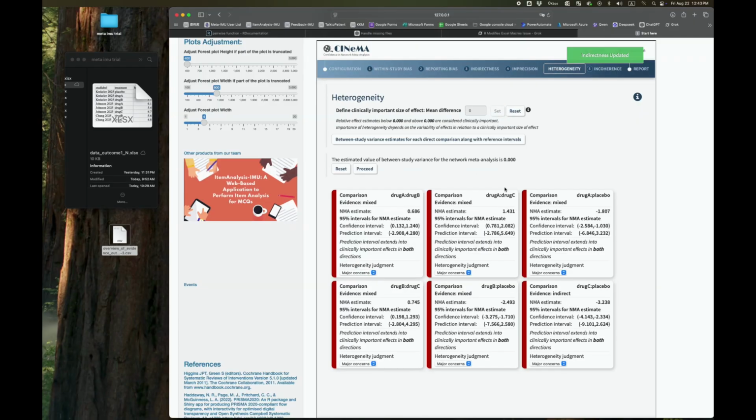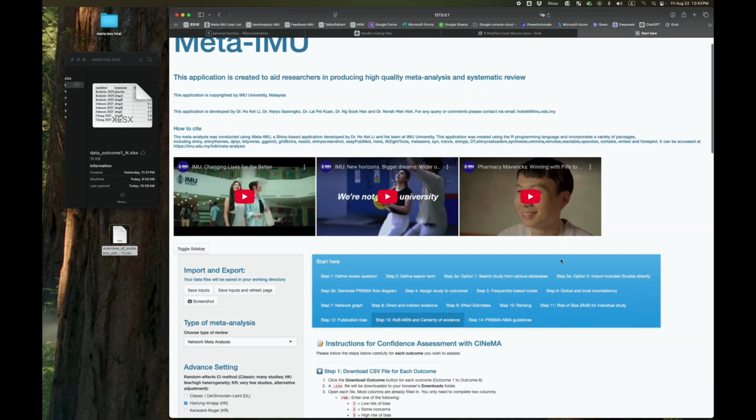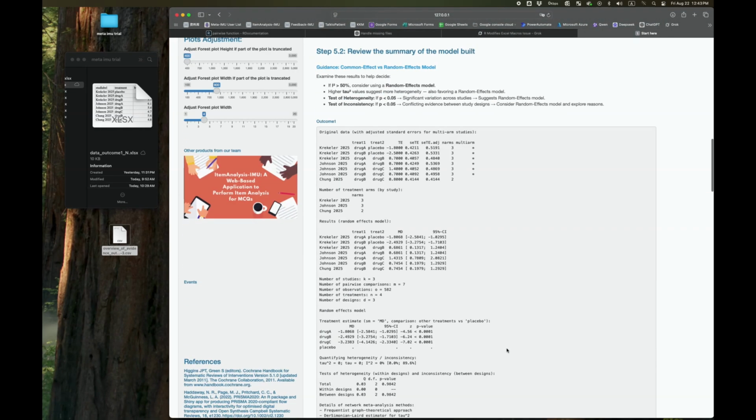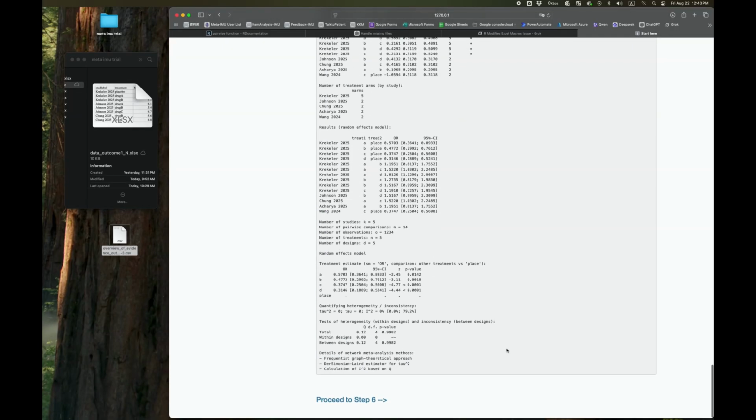For heterogeneity, the judgment will be made based on the calculated effect size and standard error. You can refer to the frequentist model in step 5 and the forest plot to decide if this classification is fair. If you do not agree, you can manually change them.